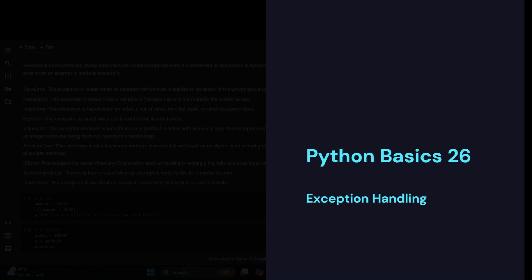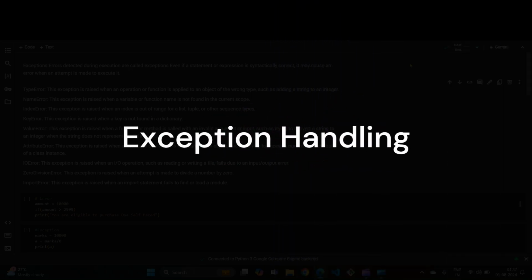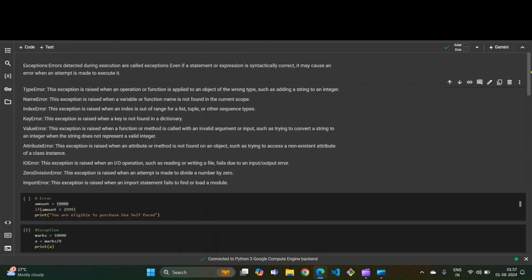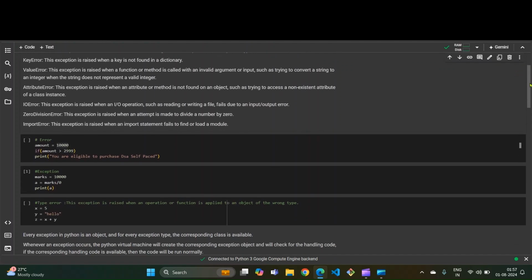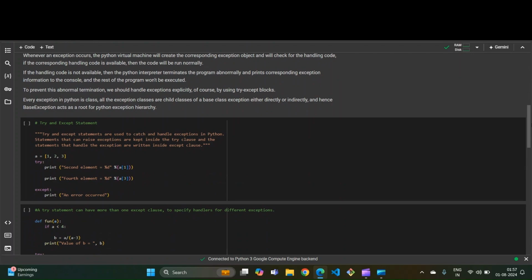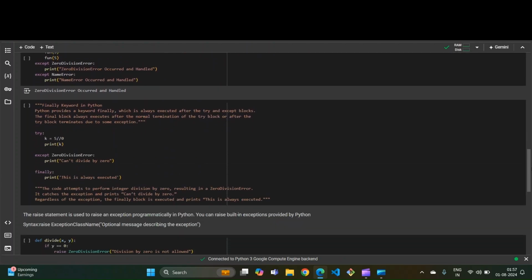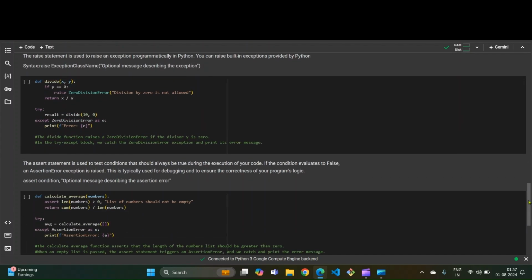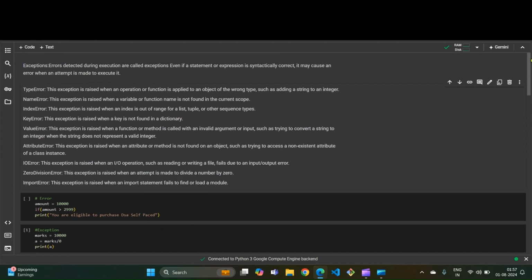Our today's topic of discussion is exceptions. In this video, we will cover what is an exception. We will have a look at various examples of exceptions. Then we will see how exceptions are handled using try and except statements, and also have a look at the finally keyword along with the raise statement and assert statement. So let's jump in and start with the definition.